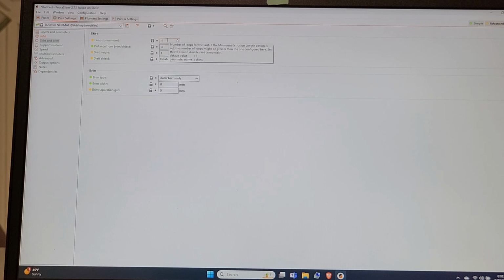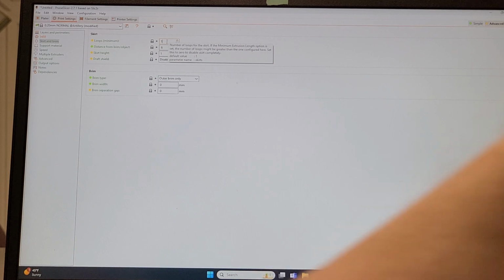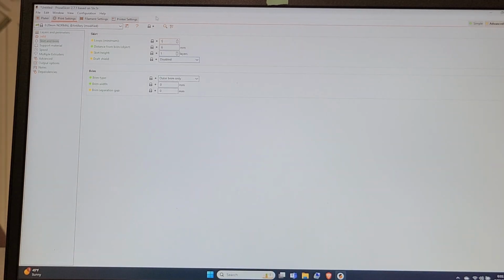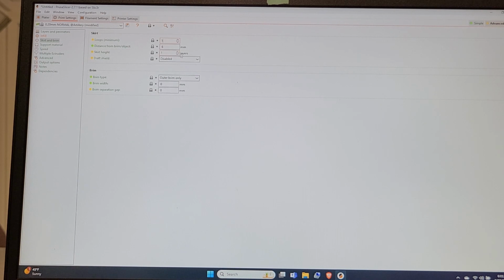On Cura, actually the default is 2 loops. So it'll make a 2 line skirt around it. You can do 1 on this, or you can change to 2. And then leave skirt height 1. It just prints a line around your print, and that is a basic way of keeping ambient temperature around the print.